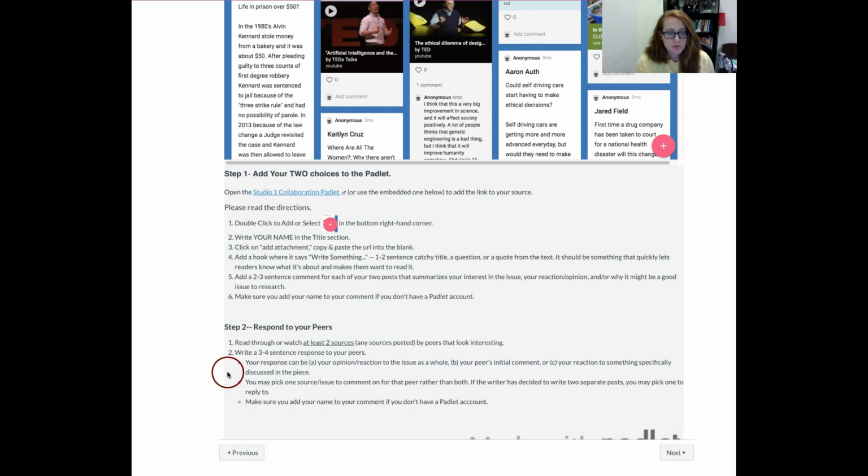Write a 3 to 4 sentence response to them. It could be A, your opinion or reaction to the issue as a whole. It could be B, a reply to your peer's initial comment, or it could be C, a reaction to something specifically discussed in the piece. So maybe you just want to note something or agree or disagree with something that was said in the article or the TED Talk or whatever it is itself.